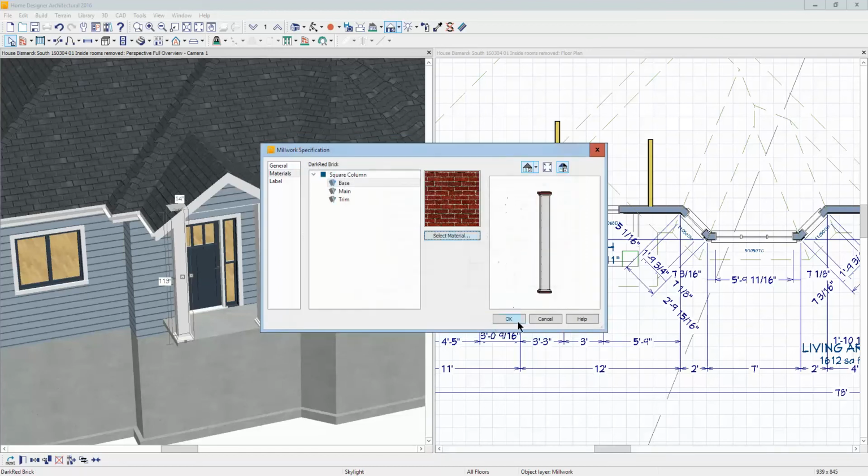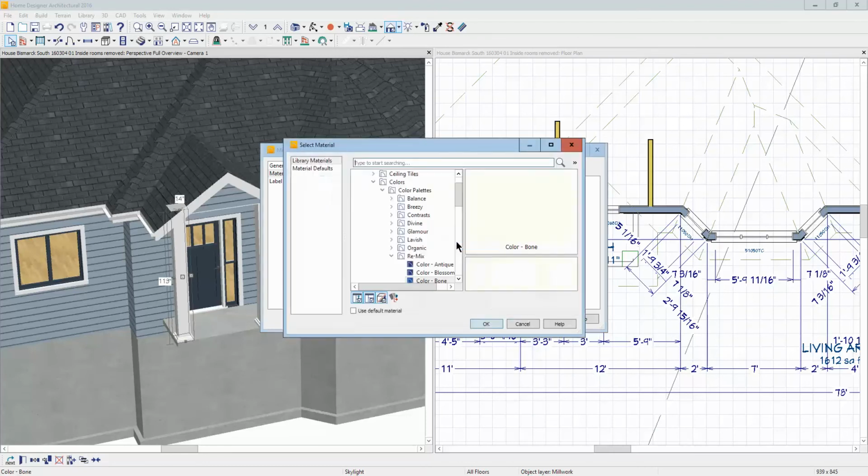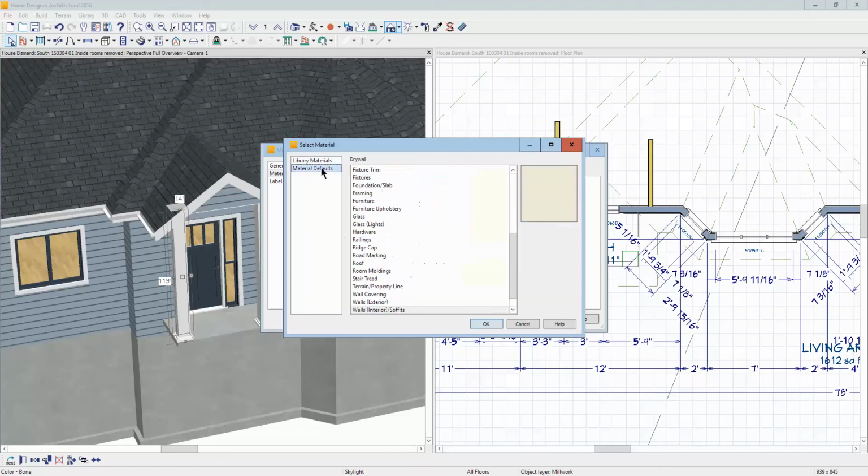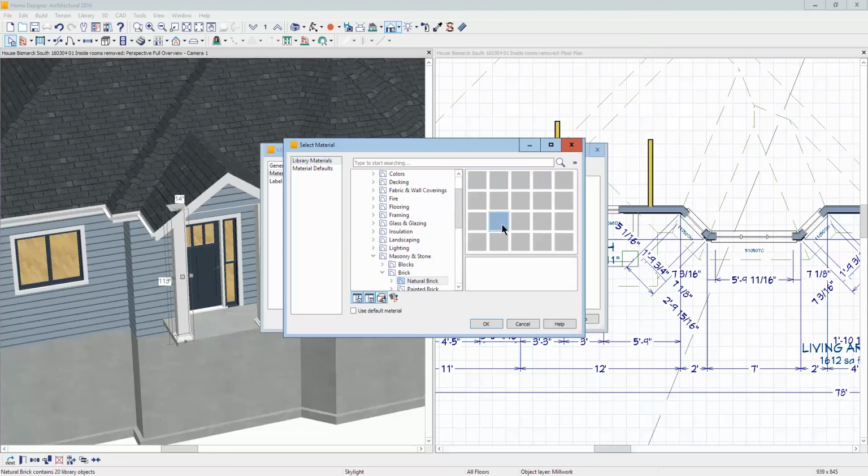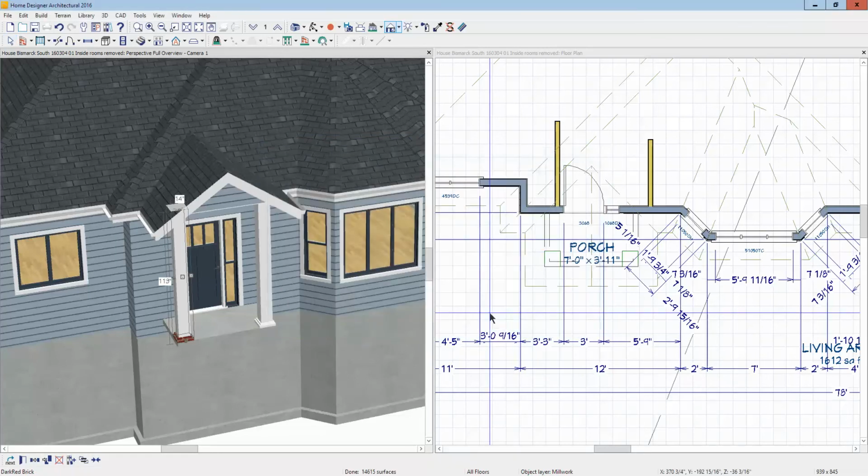I just picked that at random. Now that's the base, and the trim is just above that. Let's set it to the same stuff. I'm just going to do this gradiently so you can kind of see it. We want to go to library materials, masonry, brick. See if I can remember the same brick that I picked. Yeah, that. Okay, let's stop right there.